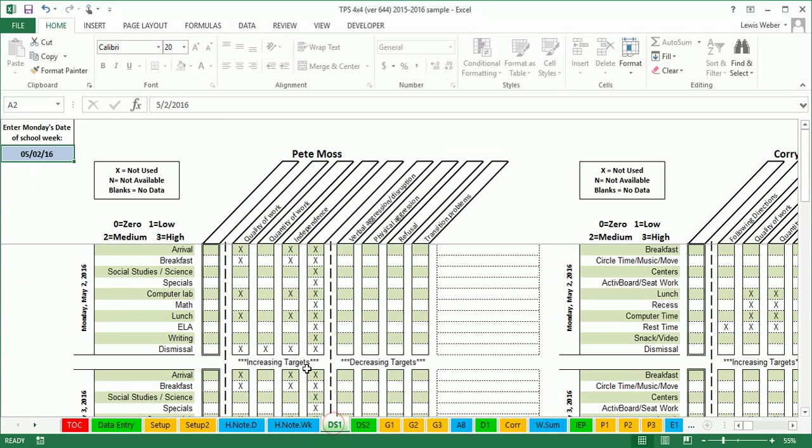Okay, datasheet 1. It's really that straightforward. You print it, you have it on your clipboard or wherever you want to keep it. It's there for the week. It's very convenient. You can move around the school with it. You can come back and enter the data when you get back into the classroom.